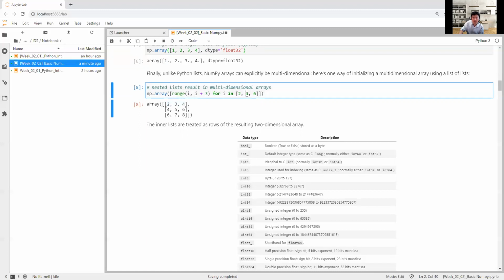The next one will be 4. So 4 will be 4 plus 3, which means 4 until 7: 4, 5, 6. And what about 6? 6 will be from 6 until 6 plus 3, which is 9. So we have 6, 7, 8. Then we have 3 multiplied by 3 as the multi-dimensional array.